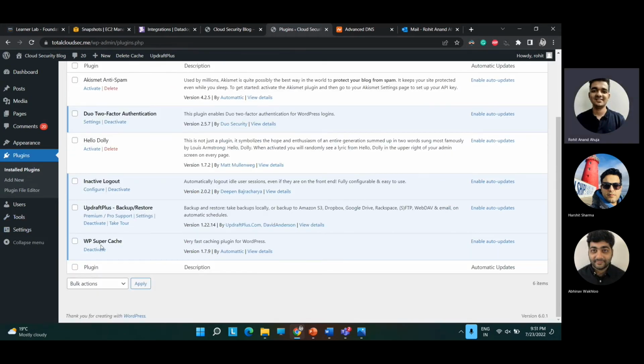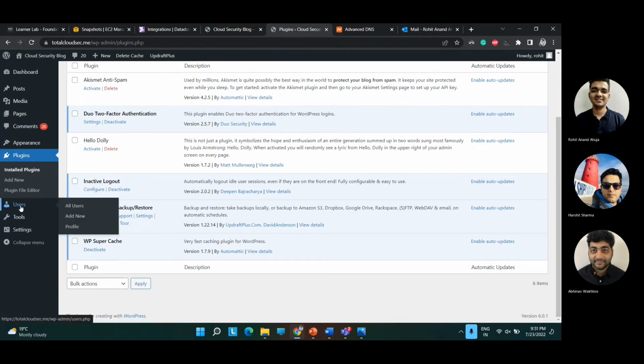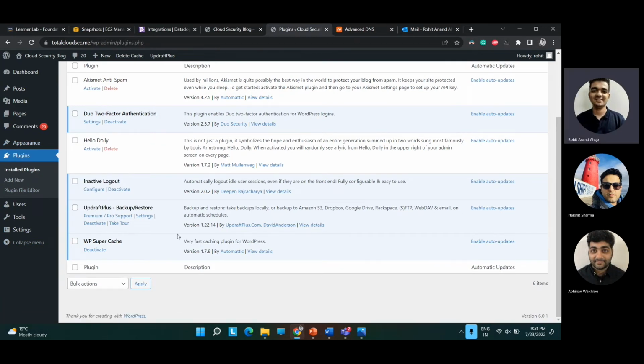We have also implemented W3 Super Cache. It is a very fast caching plugin for WordPress, and it clears the cache at certain time intervals, and it serves cached pages on the WordPress website, which is a very useful tool.